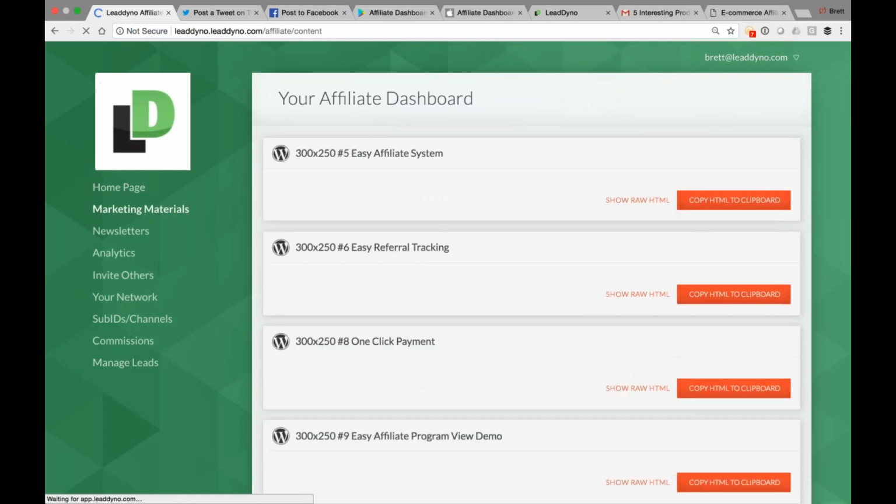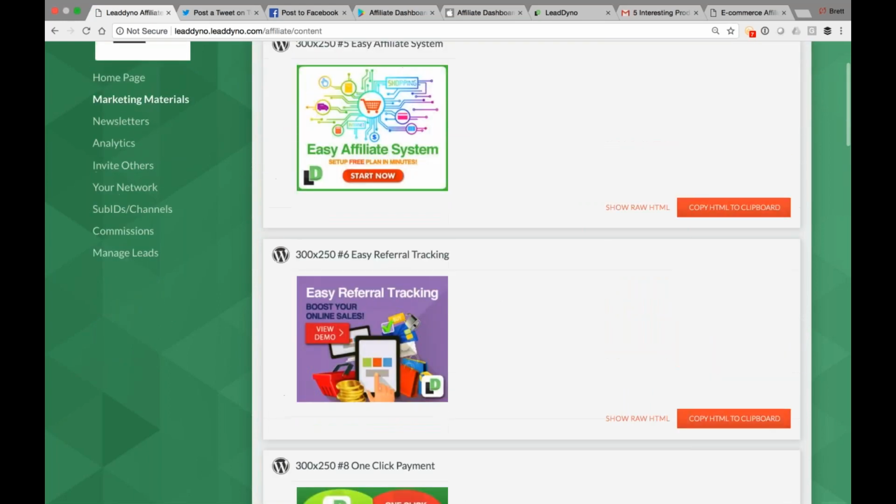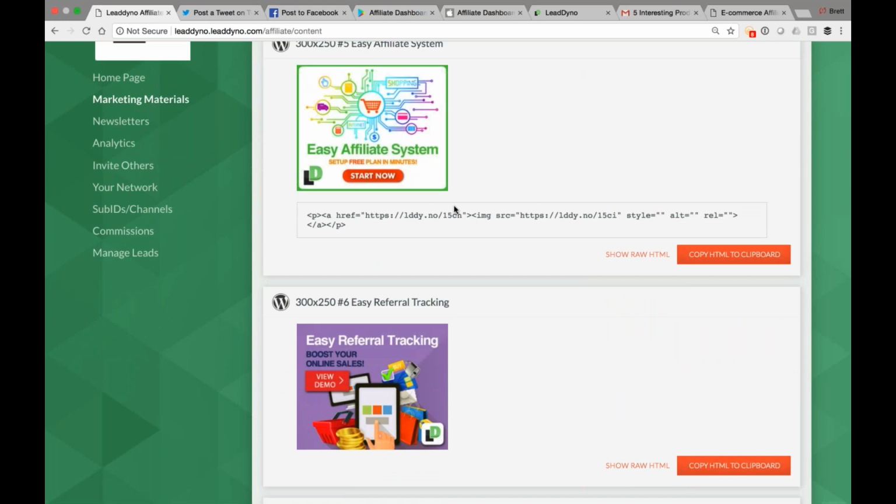Our marketing materials section has things such as banner ads, infographics, so that folks can grab the HTML associated here. So copy and paste this and post it to their website, to their blog. And again, they're going to get credit for anyone who's clicking through here and ending up on their website.